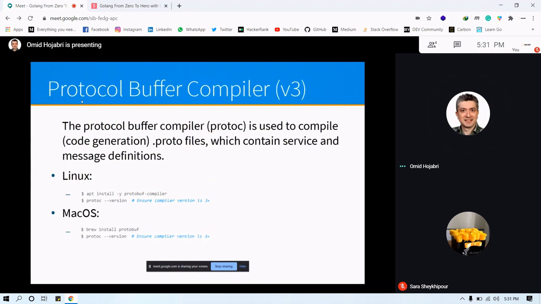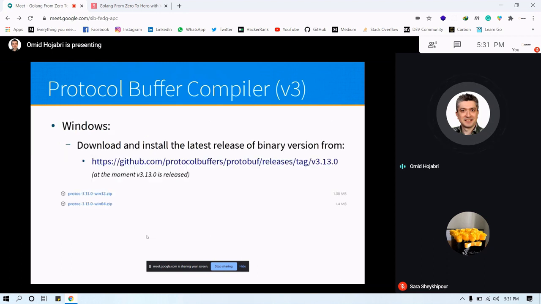There are these steps. First, you should install the Protocol Buffer Compiler. The Protocol Buffer Compiler is a tool to generate code for you. So when you have your .proto files, this tool can generate code in your language. You can install the Protocol Buffer Compiler on Linux, Mac OS, and Windows.